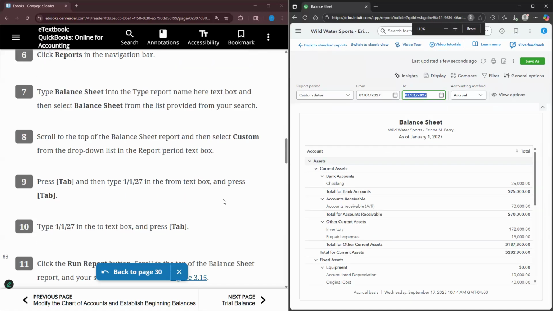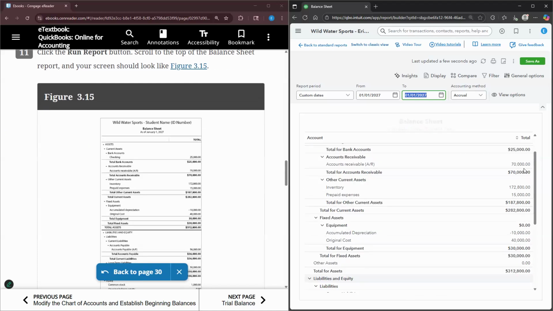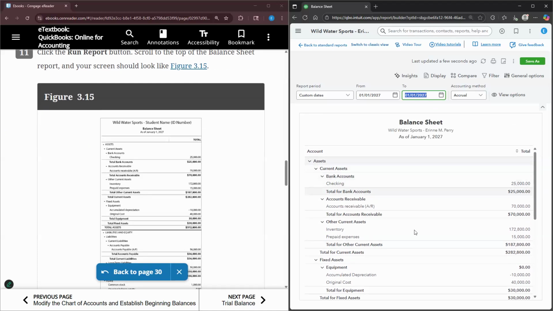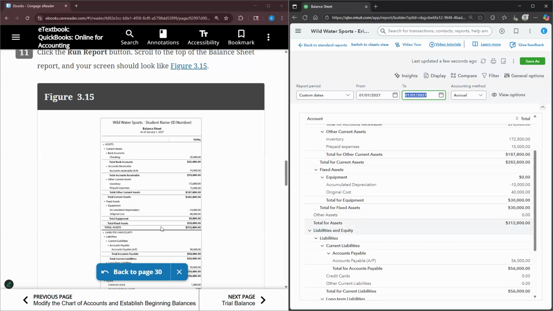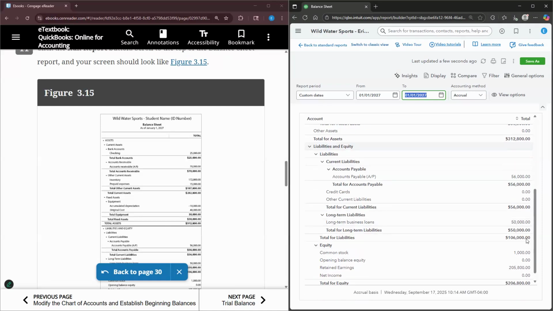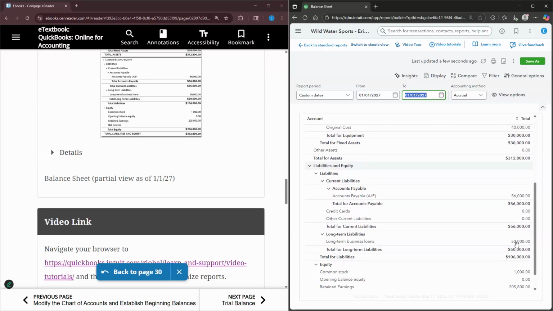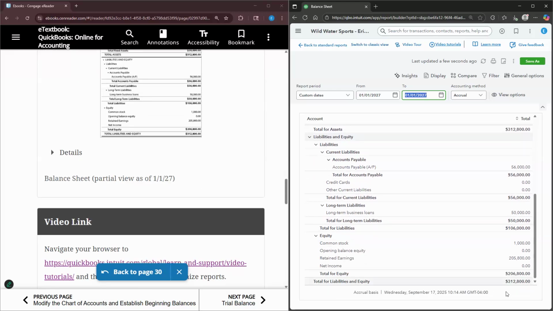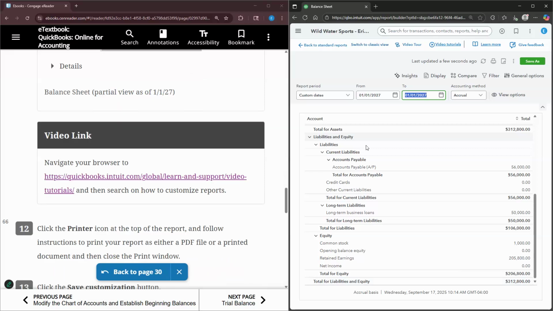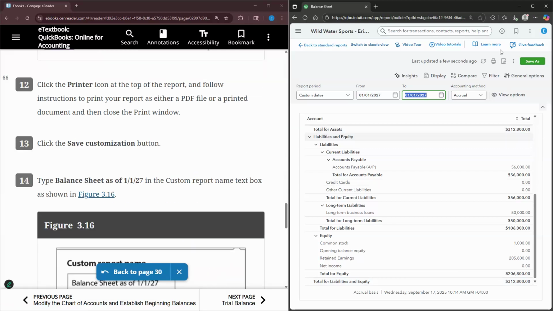All right. And as we look at it, we want to see what's going on. So we have the checking account, we have the accounts receivable, and we see that overall we have total assets of 312,800. And then if we scroll down, we have total liabilities and equity of 312,800. So there are different things that you can do.